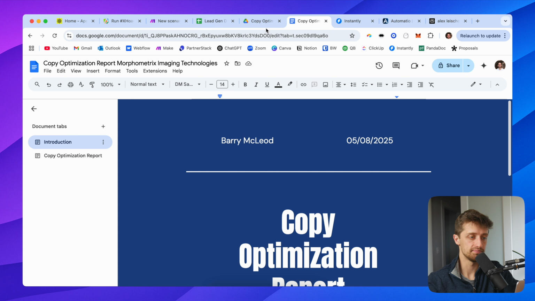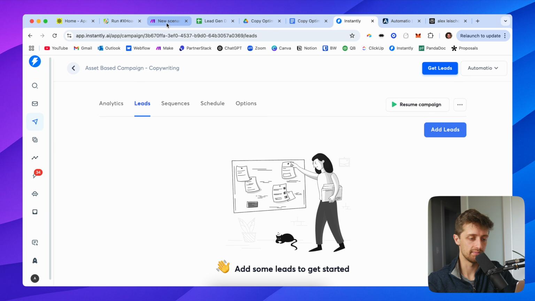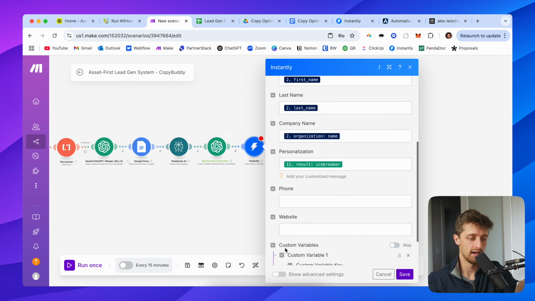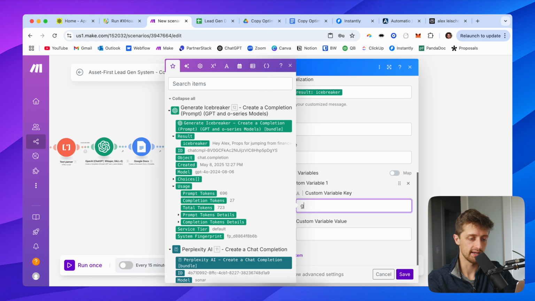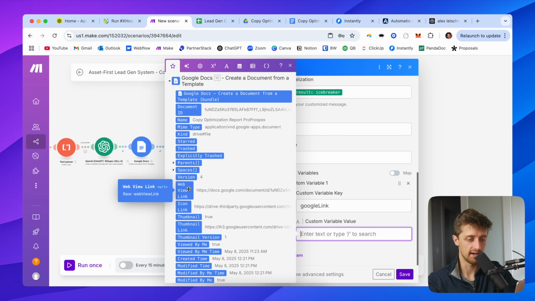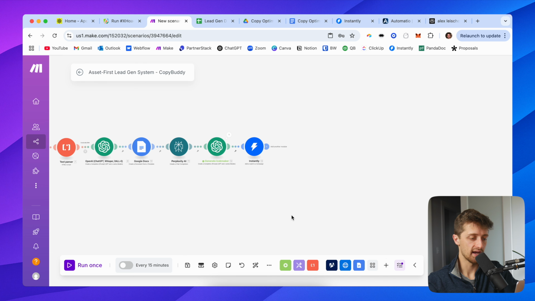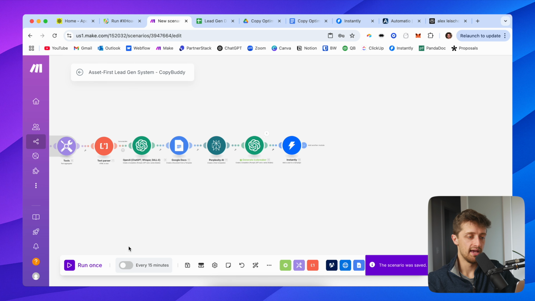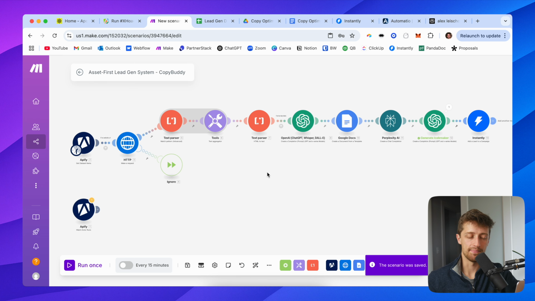All right. So I'm just going to come here, add a custom variable. I'm going to call it Google link. And then that value is just going to be our web view link here out of Google Docs. Okay. And we'll hit save. Okay. We'll save this and we're looking pretty good.